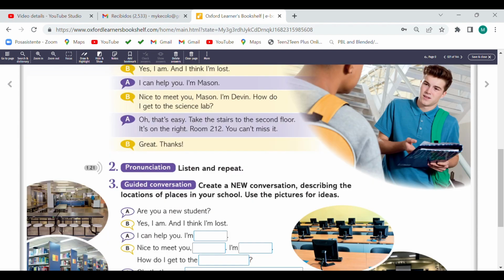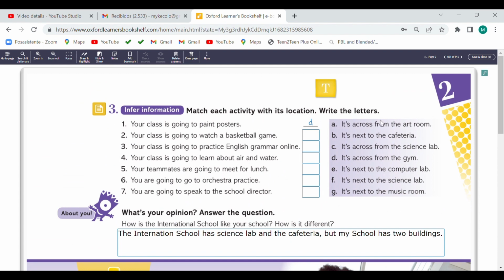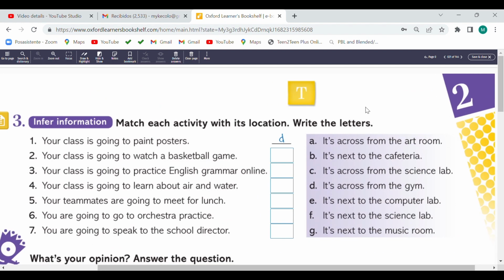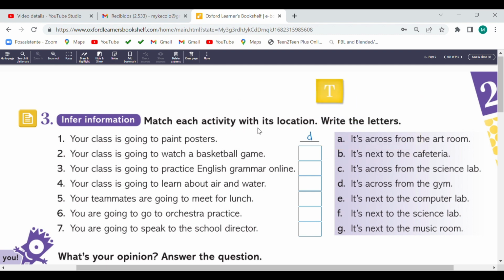Ok, come on. Page 21. Write your first name, last name, and the date. April 24, 2023. Okay. Information. Match each activity with its location. Write the letters. Okay.